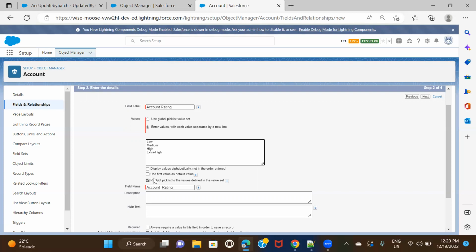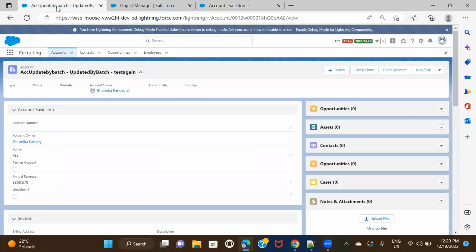Okay, the second one says use first value as the default value. So once you actually create your pick list, you can choose one value as the default value. When the user creates an account, or let's say navigates on this page, and you have not selected any value, but you want one value to be always displayed on that particular field, that is nothing but a default value.